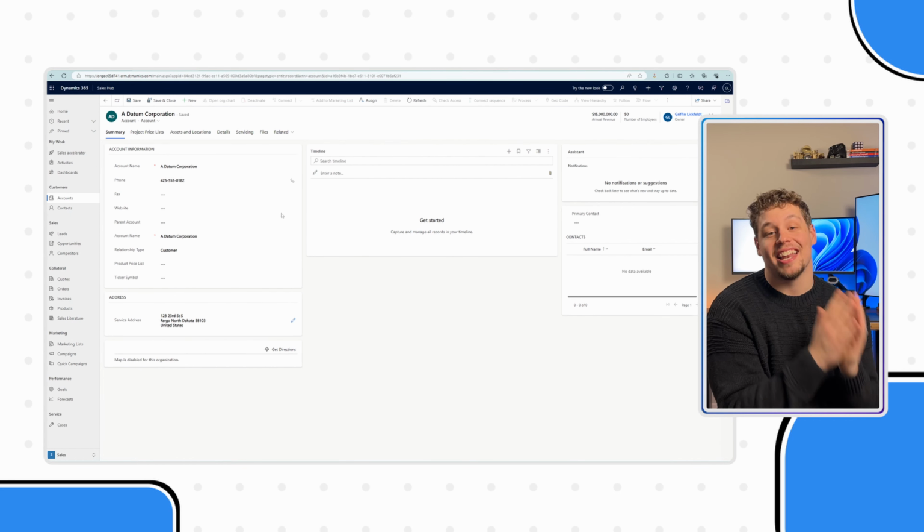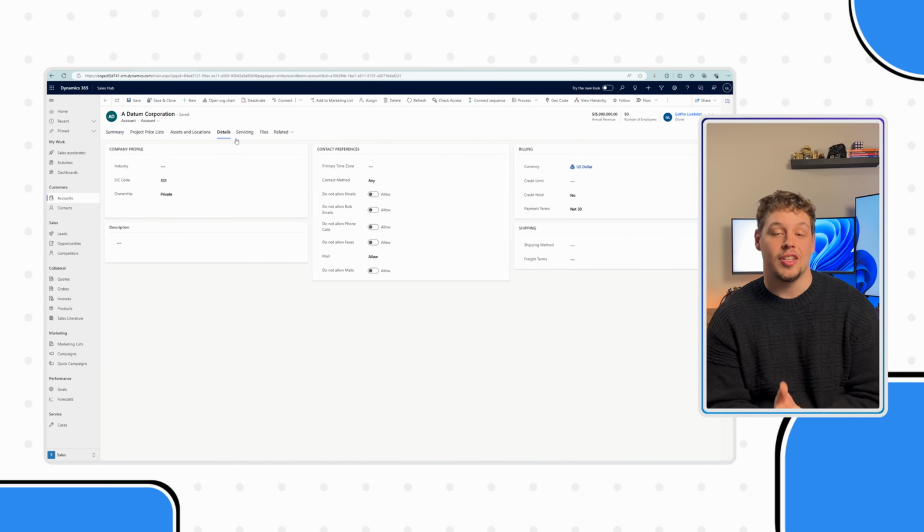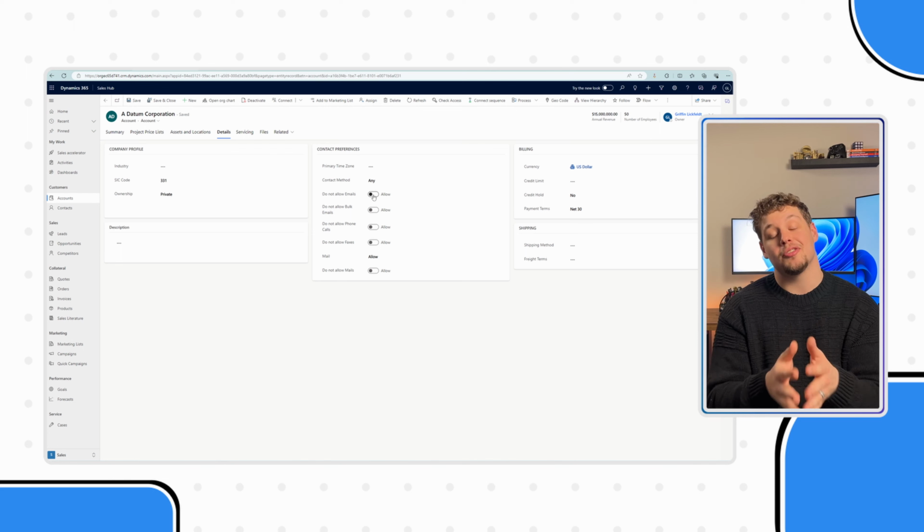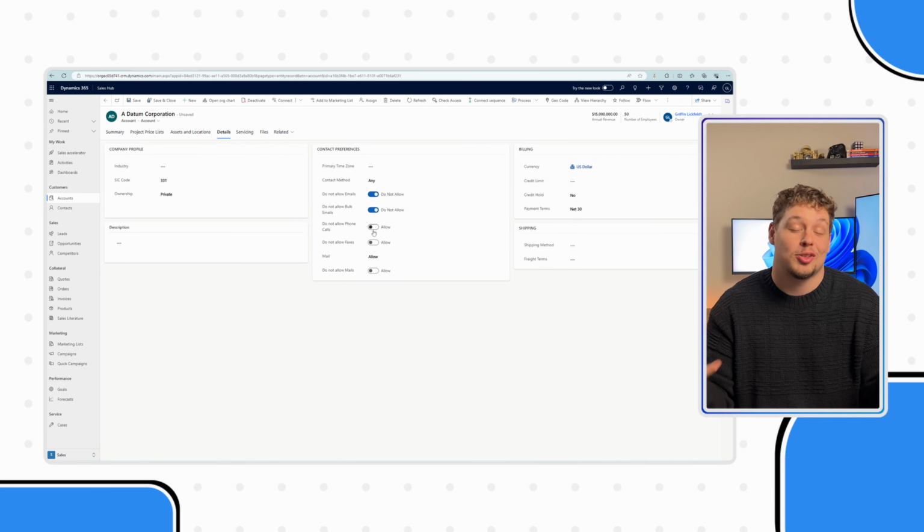Okay, we are done publishing. Let's go ahead and take a look at our account in Dynamics. You can see that all of these fields have now been changed to use the toggle control. This is going to save the user's clicks, and in my opinion, it just looks so much cleaner.